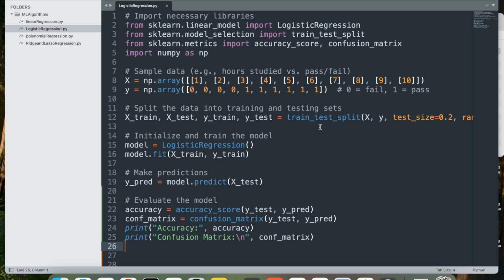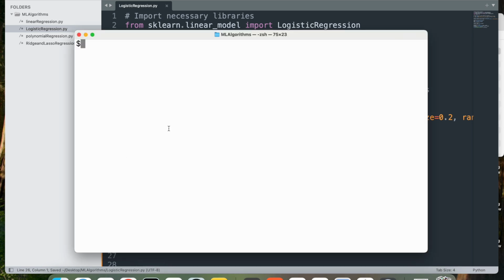So let's go ahead and run this project. I'm going to save it, go here and say python logistic_regression. And there you go. Our accuracy is 1.0. The confusion matrix with true positives, true negatives, false positives, and false negatives is displayed right here.